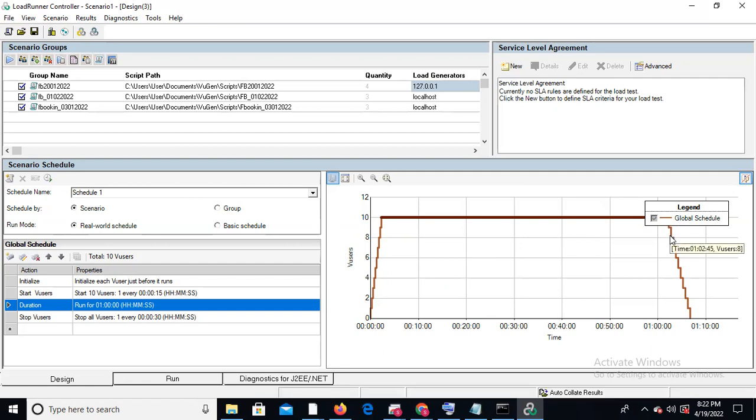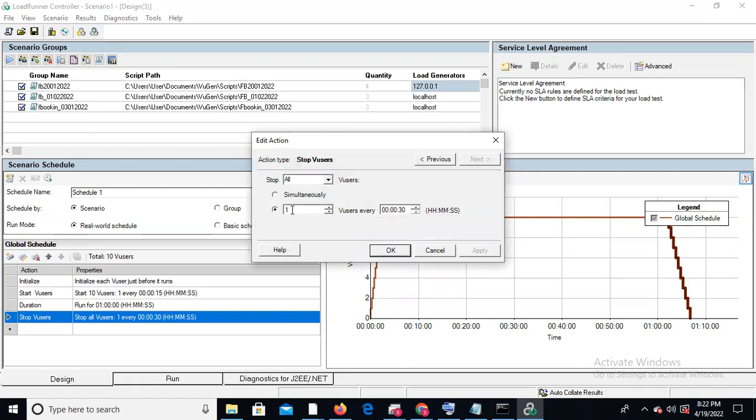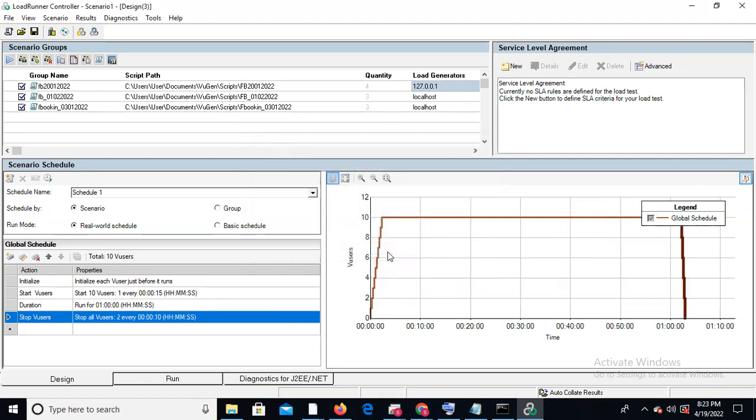Ramp down is nothing but users gradually decreasing. So here, stop users is nothing but the ramp down. So you need to give the stop users condition also. You can give every 2 users every 15 seconds or 10 seconds to ramp down. So every 2 users will be ramped down every 10 seconds, 10 seconds, 10 seconds, 10 seconds. After this, the total duration will be 1 hour, 2 minutes, 55 seconds for our test to be executed.